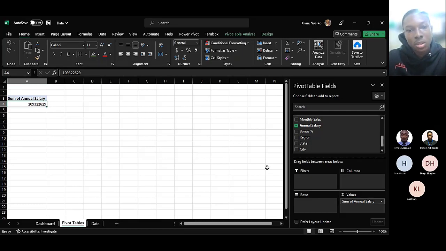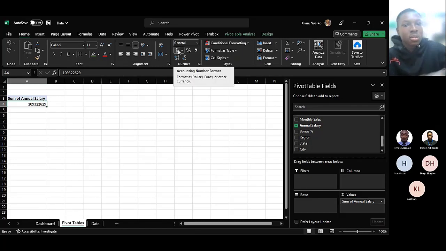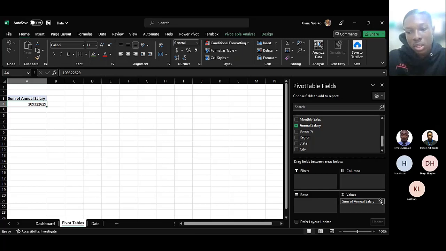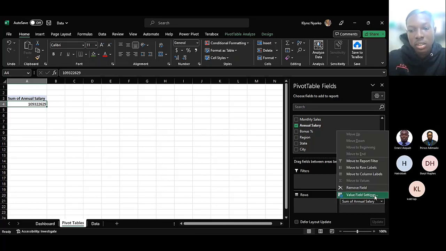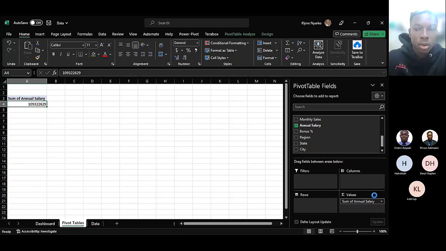So there are two ways to do this. You can go here, click on it, and then you see format as dollars, euros, or other currency. You can click on it and use that. Or you can go to this drop down arrow right here, click on it, and you see value field settings. We click on value field settings, then we go to number format.